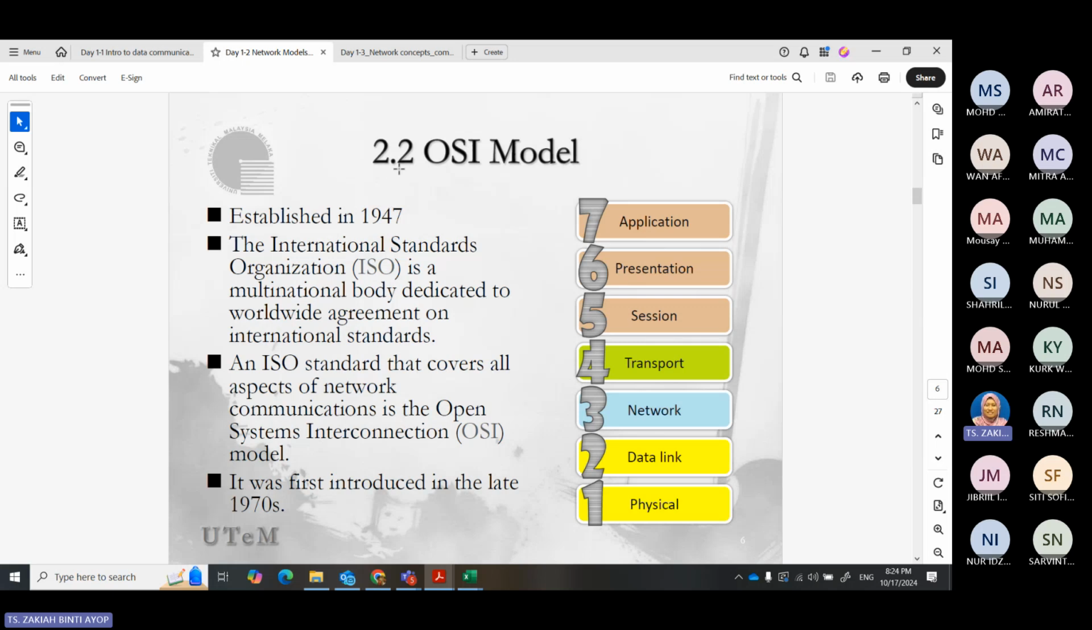OSI is the Open System Interconnection model. It comes from the ISO. ISO came out with this network model, which covers all aspects of network communication. It was first introduced in the 1970s.